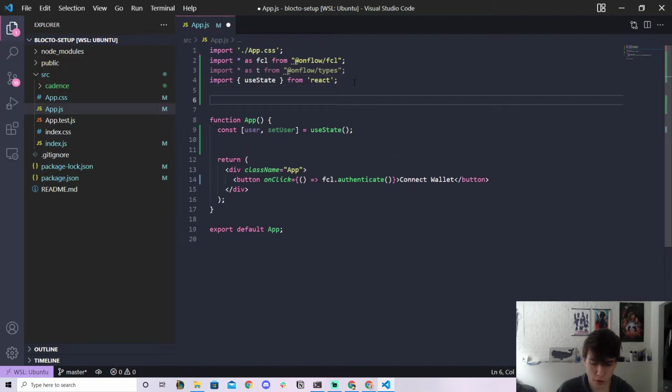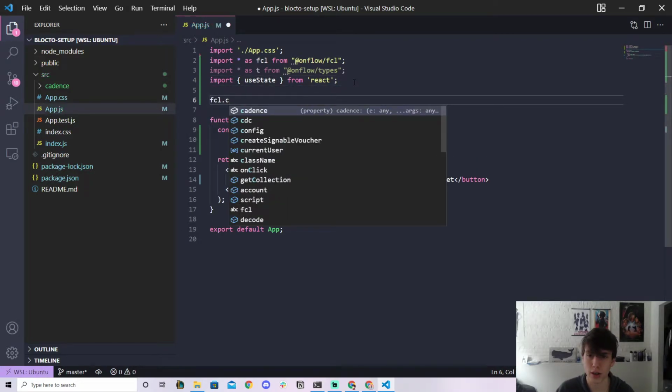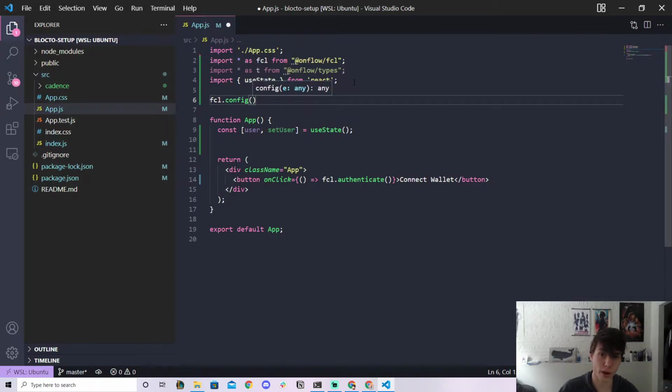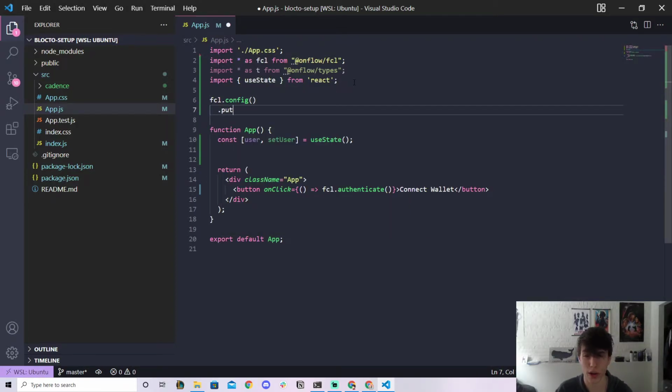So in order to do that, we're gonna have to say fcl.config. And for the record, I forget all this all the time, so if I mess up, don't flame me. But we need two things here. The first thing is we're gonna need to tell FCL to look at either testnet or mainnet. So that's what we're gonna do right now.